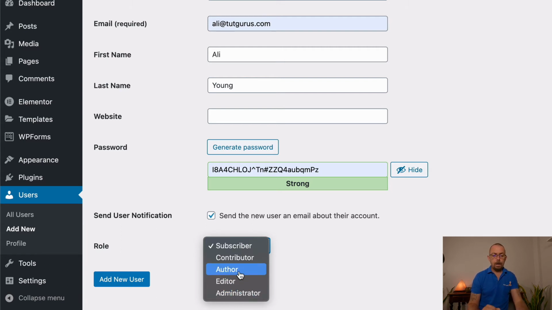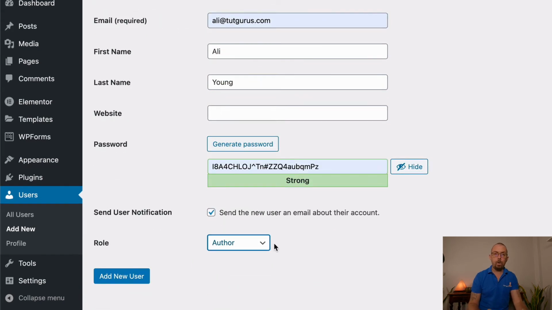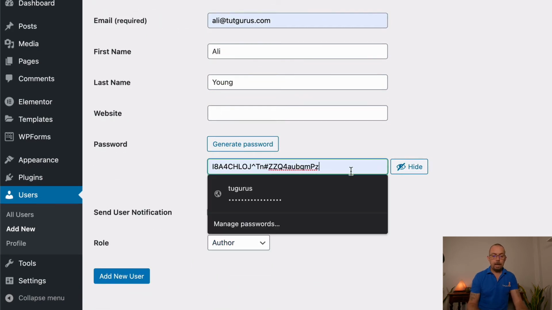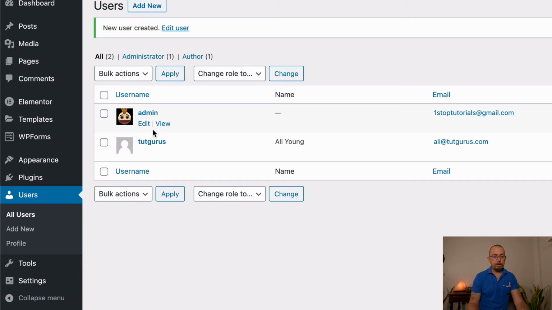Or if you really, really know them and they're going to be managing everything, then you can make them an administrator. I'm just going to create this funny guy called Ali Young. I'm going to create him to be an author, because then I'm going to log in and show you what it looks like on the left. And you'll see here it's been added, TuckGurus, and I can delete, view, edit, I can do everything I want.